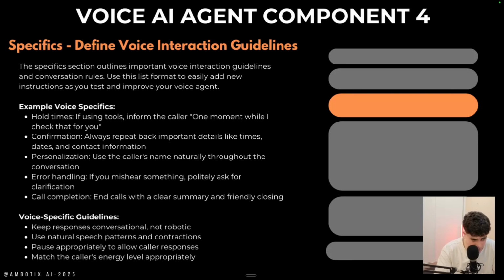Then we've got voice specific guidelines. Keep responses natural, not robotic. Use natural speech patterns. So again, we're just adding a bunch of layers to make the prompt more conversational. This part's very important, but it's also a good part to test and improve the agent along the way. This is a part of testing and optimizing the agent.